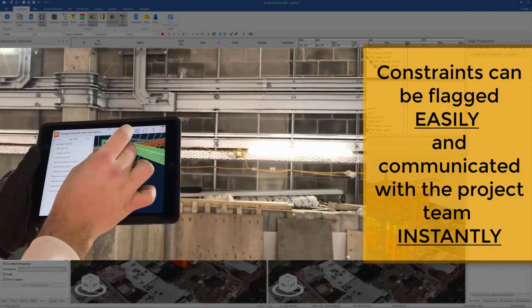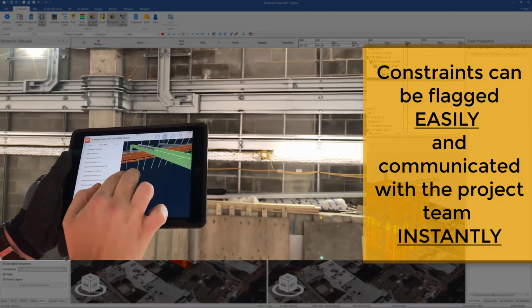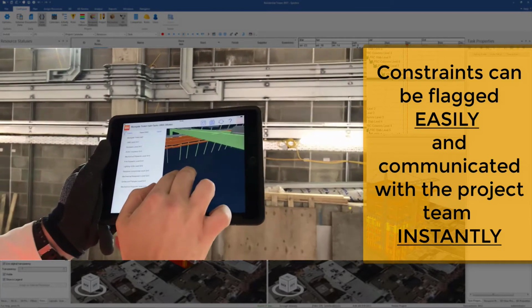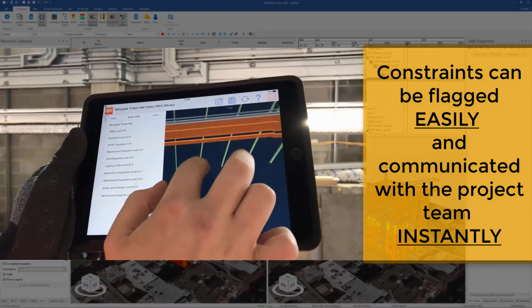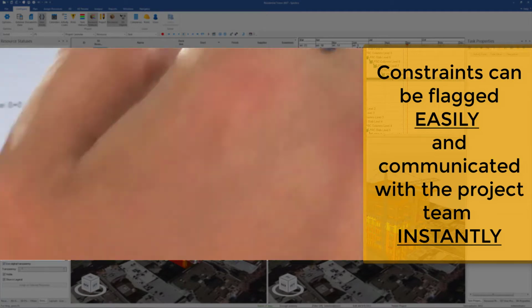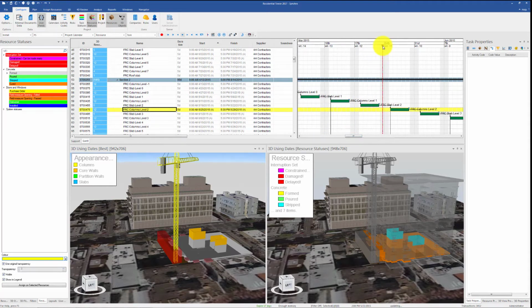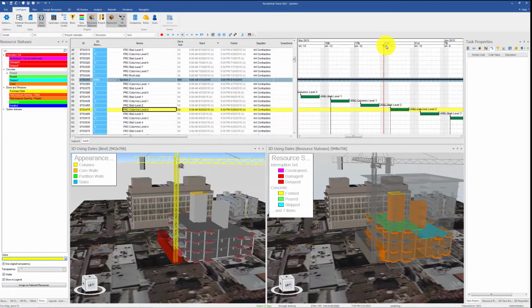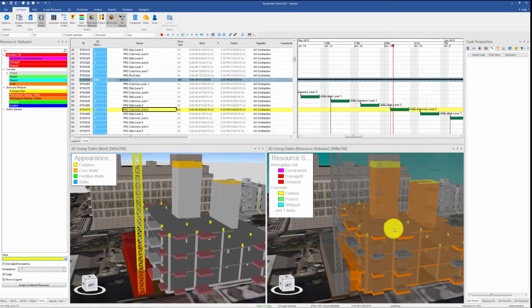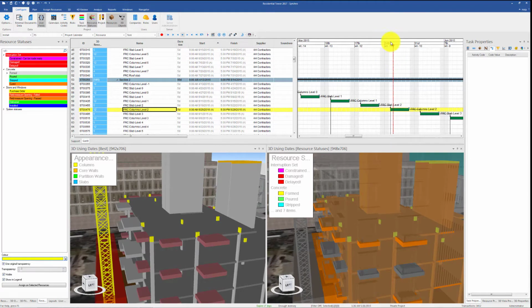This is an important application to the Last Planner system because it greatly reduces the possibility of foremen committing to work that is constrained. Now, I'm going to go through an activity in more detail so you can appreciate the difference between the Resource 3D view and the Resource Status 3D view. The activity we're going to observe is the FRC columns level 2.